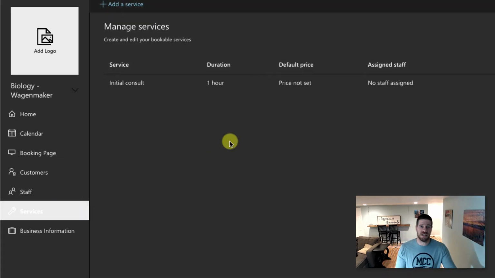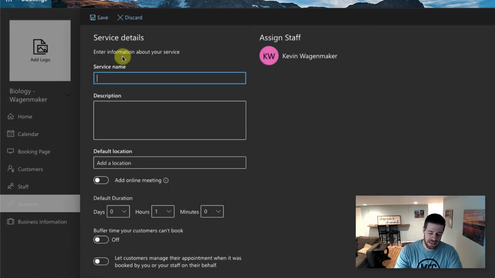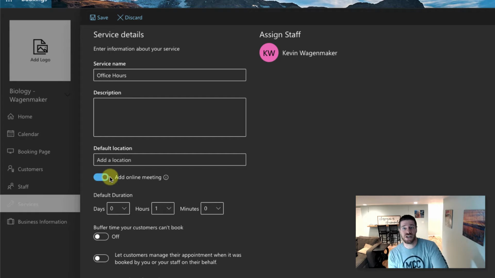Now here's where we add those individual items, and it's very easy to do. Each time you create a new booking calendar, it's going to come with an initial consult by default. We'll leave that for now, and we'll go up here to add a service. Now we give it a name. For this one, I'm just going to say office hours, and you can add a description if you'd like. The default location can be an actual physical location, but it can also be an online meeting. This will automatically generate a Teams meeting, which can be really helpful so that you can meet with your students virtually on a shared link. You don't have to go into Teams and set up that link. You can set the duration. I'm going to create just half-hour meeting blocks.